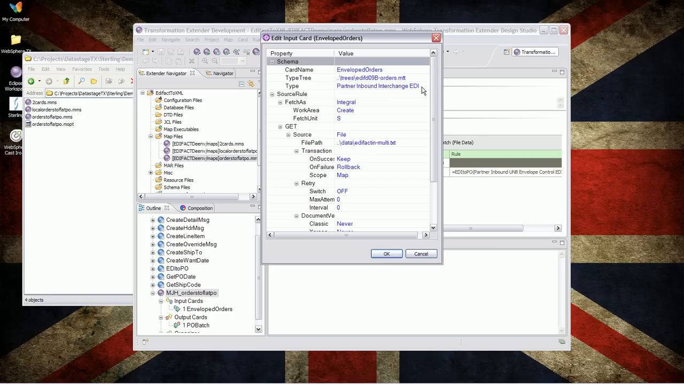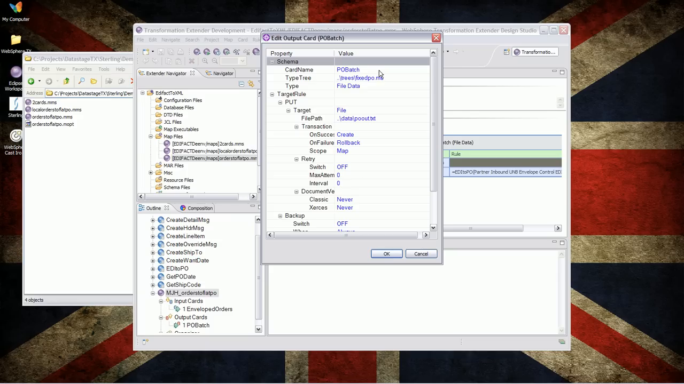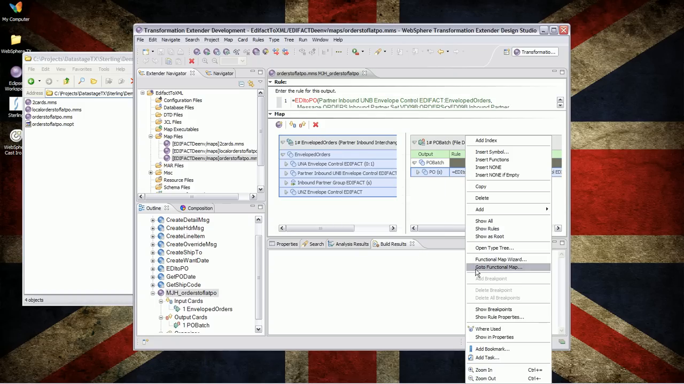If we look closer at the input card, we can see that it's bound to an EDIFACT type tree. The output card is bound to an arbitrary type tree that represents some flat sort of purchase order. Let's have a closer look at that.